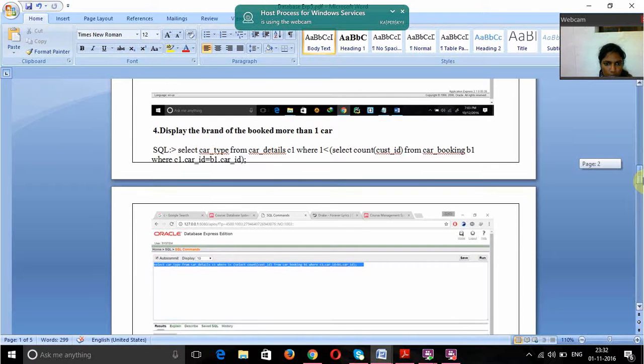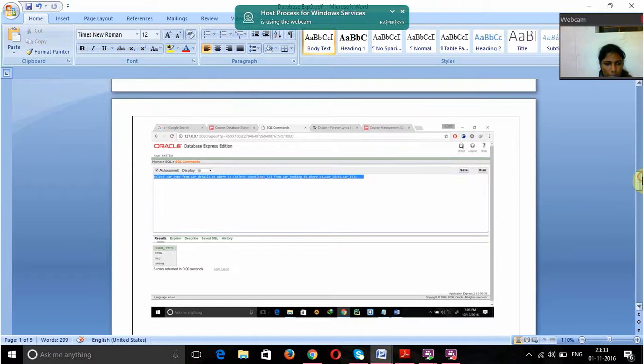The next one is to display the brand of the car which is booked more than once. For that I have used a subquery: select count of customer ID from the car booking table B1, where the car details table car ID must be equal to the car ID of the car booking table. These two car IDs must be equal, and the count must be greater than 1, so that the car ID will be displayed here. The type of the car will be displayed here. See here, Ford and two other companies of cars are displayed. These are the cars which are booked more than once by the customers.